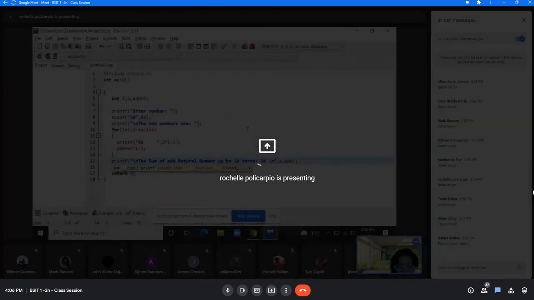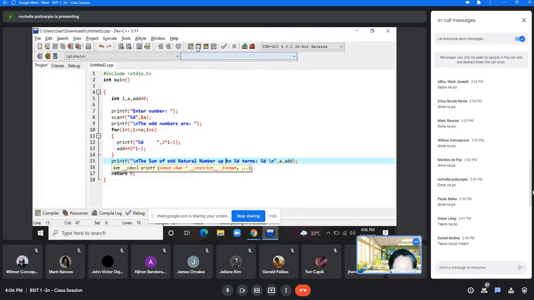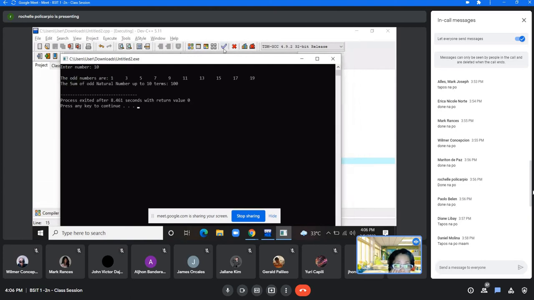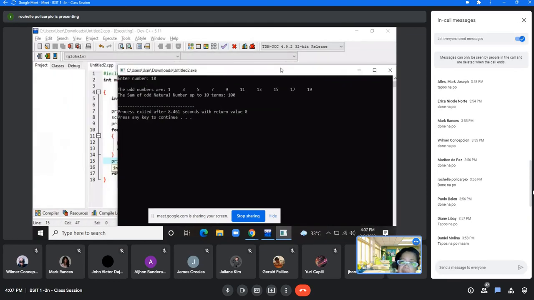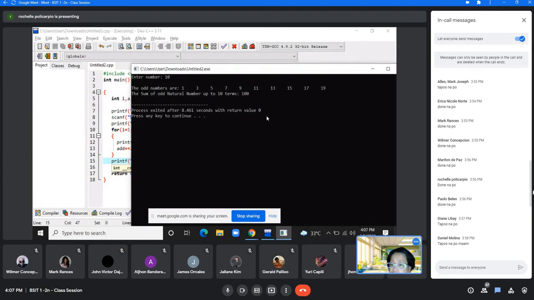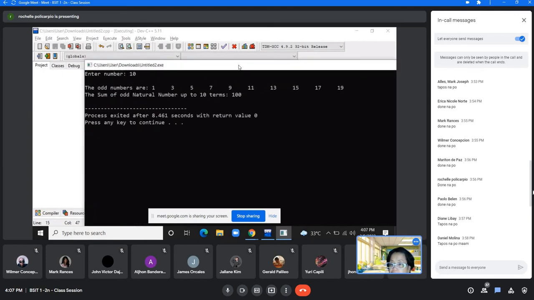Ayan, Dayan. Andiyan ka pala. Nangyari, hindi ko pa nare-receive yung email. Paano ba natin isa-send yung email? Sa ano na lang, bigyan mo na lang ako ng link sa Facebook Messenger. Baka doon umubra. Okay. So, 1, 3, 5, 7, 100. Right. Thank you, Rochelle.